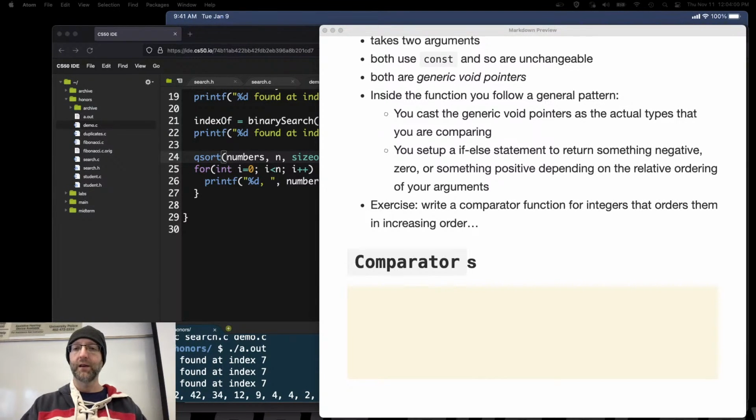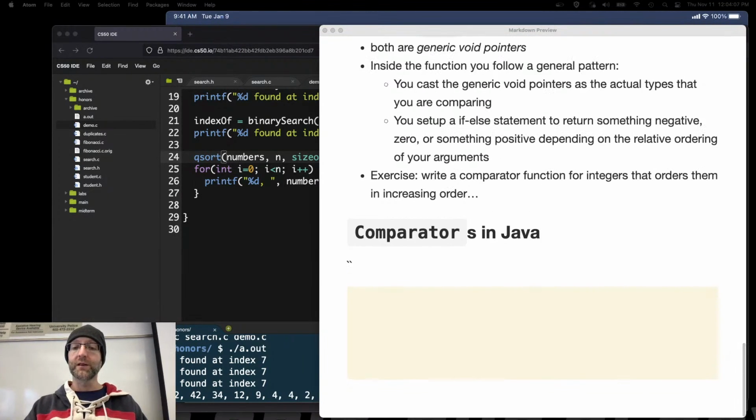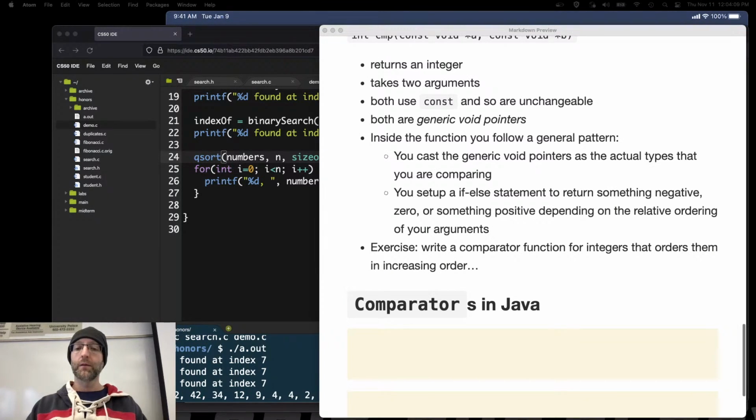Comparators in Java. I don't have a Java project open right now, so we'll just do this in code mode right here. In Java, a comparator is an actual class, and this is just a preview. We'll go over it in detail next week. But you create a comparator for, say, a list of integers called numbers.